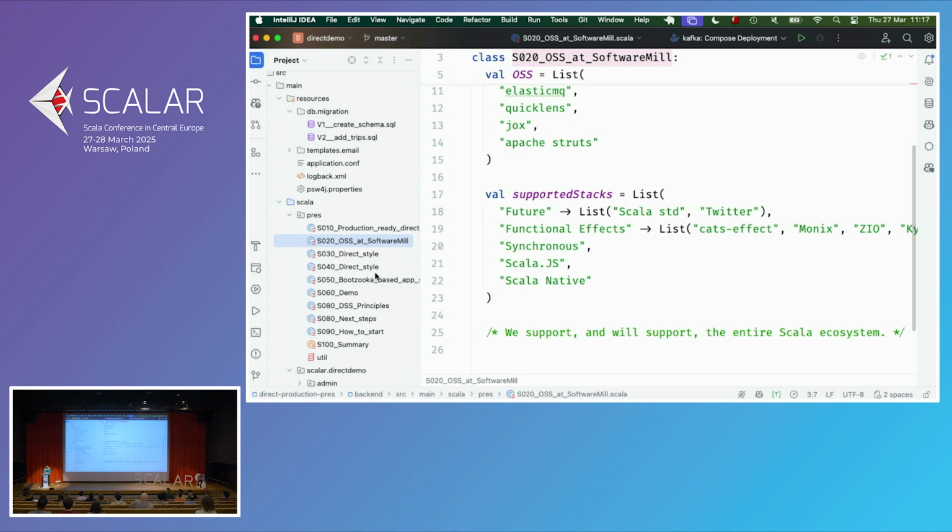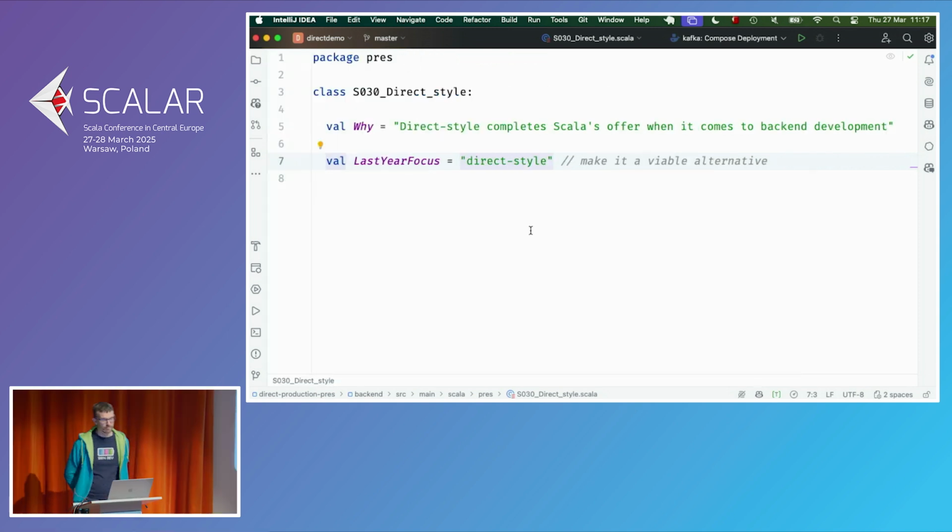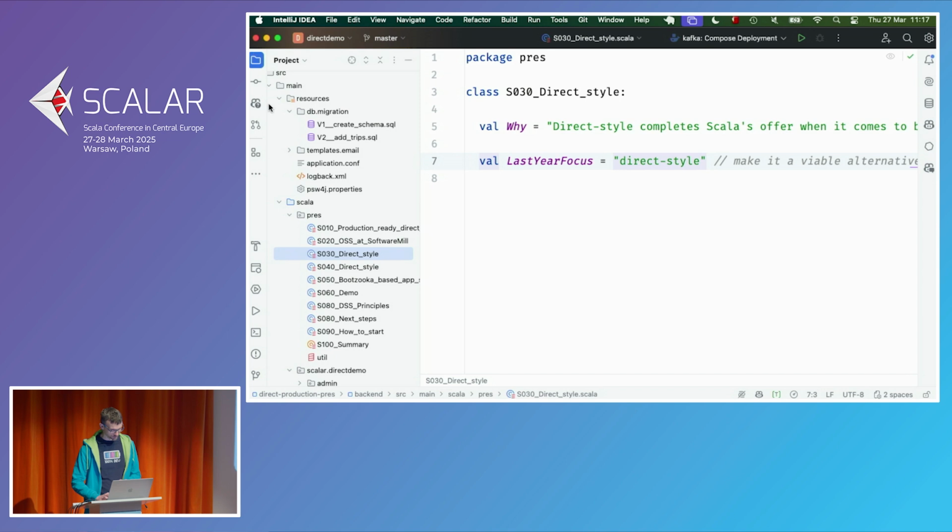But that said, throughout last year, we focused a bit more on direct style. And that's for a simple reason. I think direct style complements the Scala offering when it comes to backend development, when it comes to modeling complex business domains, to transforming data pipelines, and so on. We have some great solutions like Cats Effect, like ZIO, like Kyo, and so on. But I think direct style completes Scala's offering here, hence our work in that area.